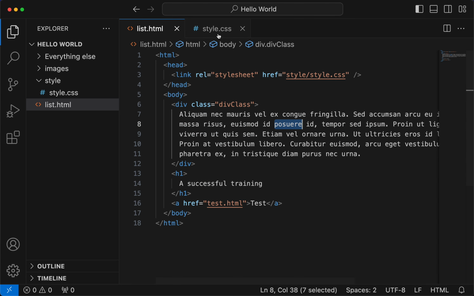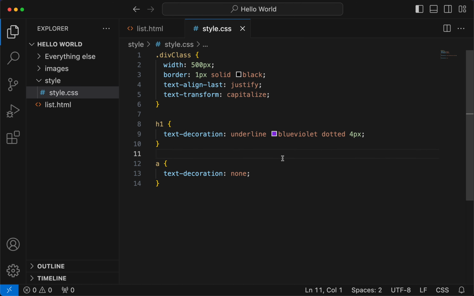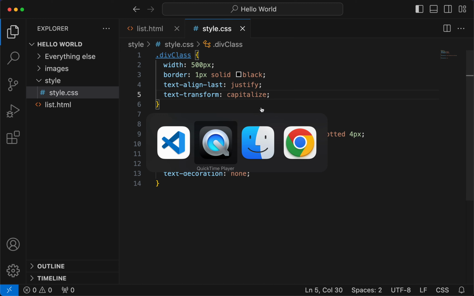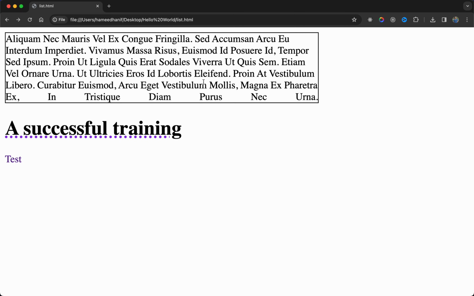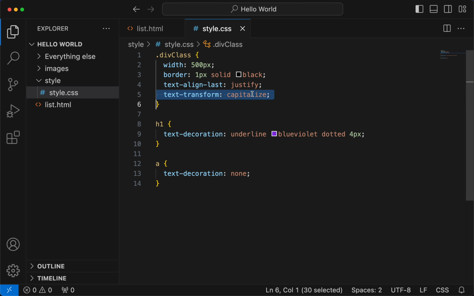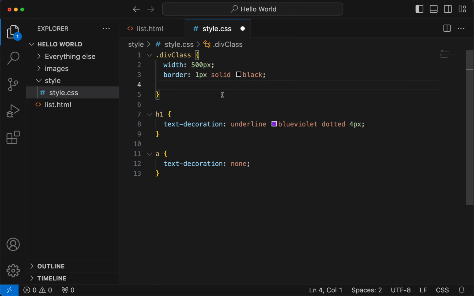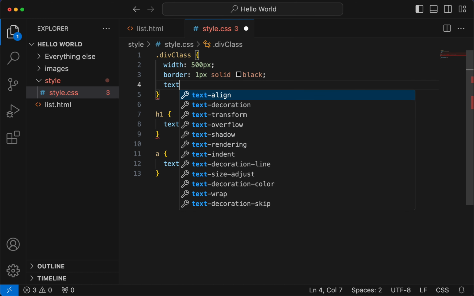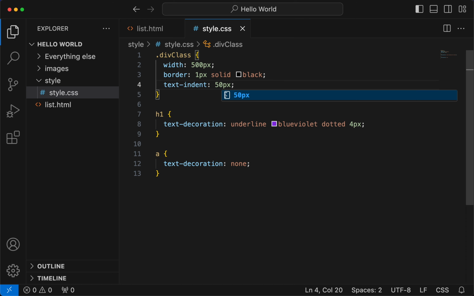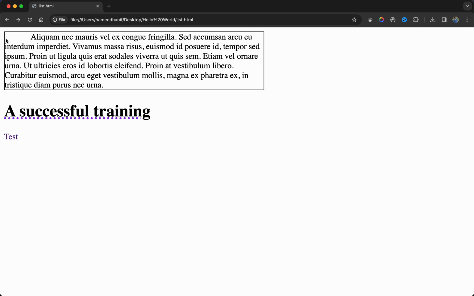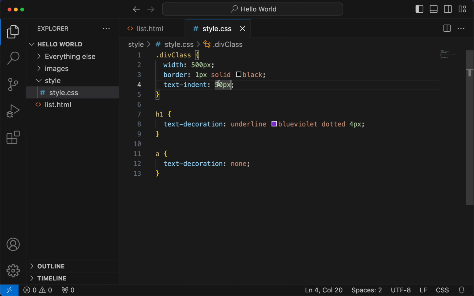Now there's something called text indent. What it does, I'll just show you the current state. So this is the current state. Let me reduce the size a bit, and let me take all this transformation. So text indent, I'm gonna give 50 pixels. See, the indentation only happens in the first line of the text. So 50 pixels is the indentation that was given.